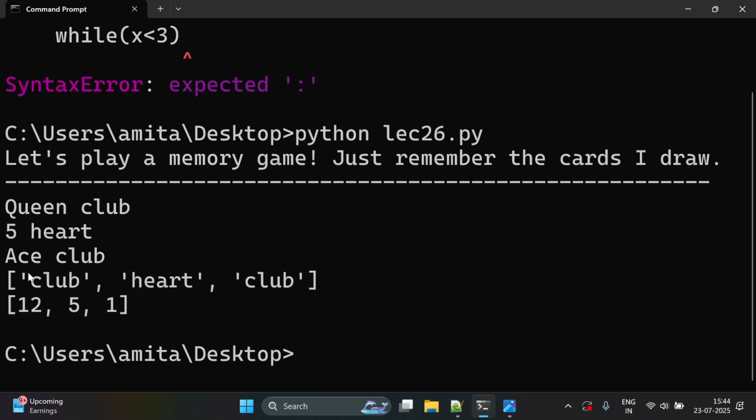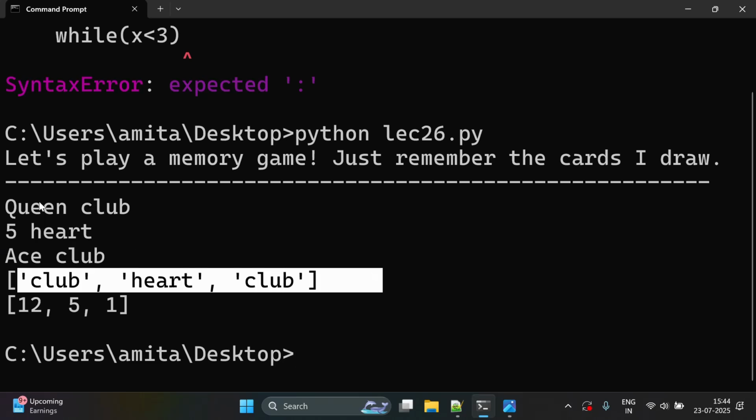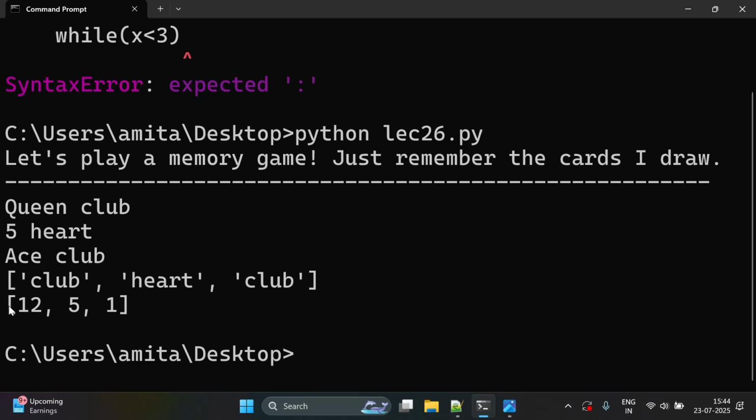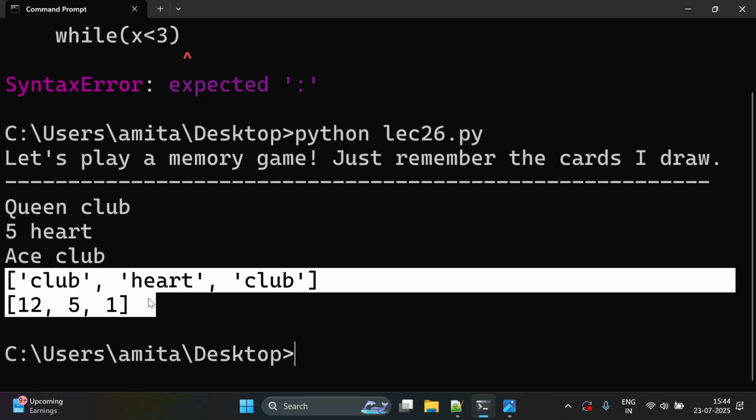It is the suit of the drawn card, so it is club, heart and club, and so this is what is written. And here it's 12, 5 and 1. So the number is 12, so it is added here. Okay, so we have written this much and you can see the list as well.